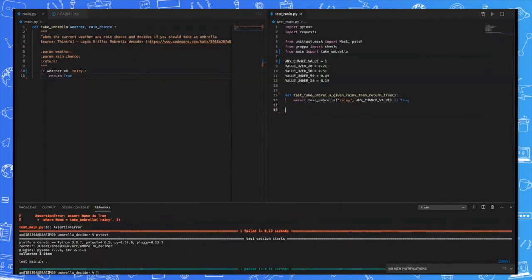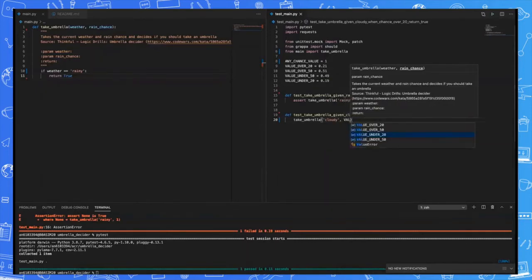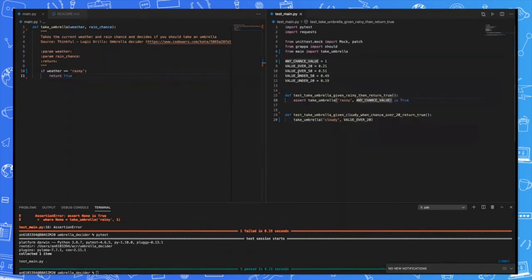So I'm going to continue here and go for the next example. In that case, I'm going to say that I need to take an umbrella when it's cloudy and when the chance is over 20. So I'm also returning true for that case. And here, just to show you another way of doing assertions, we can use Grappa. So from Grappa, I'm going to import should, and that's how we write it. I call take umbrella, even if it's cloudy, and the value is over 20. Similar to this one, I defined some constants for the other cases. And in that case, the return should be true, right?